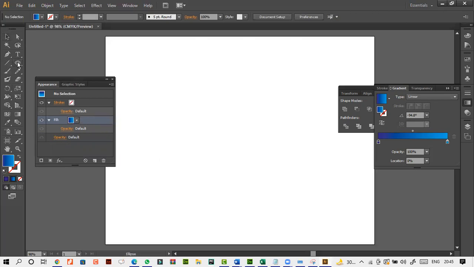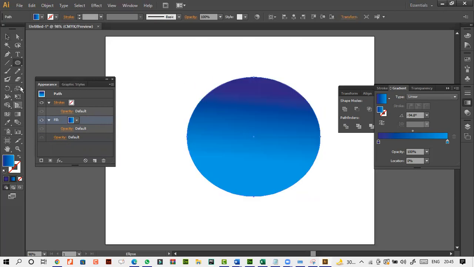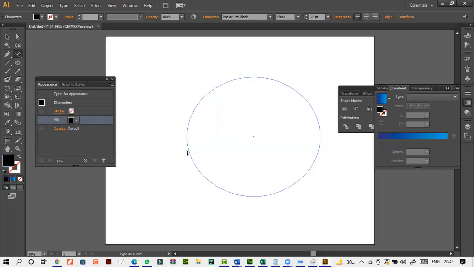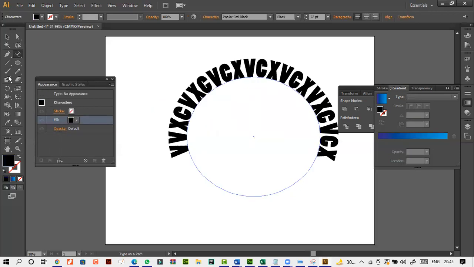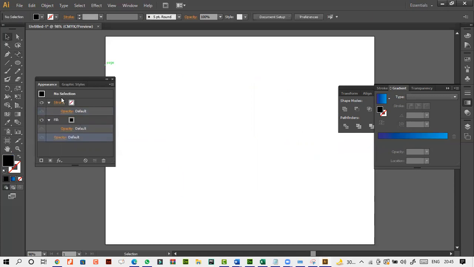Let's talk about another thing. I'm pretty sure you might be knowing it: how to work with type on a path. Let me revise it with you. If I want to type some text over here, so that's my shape, I can click here and now I can simply type it over here. So it's following the path. If I want any particular shape, I can do that.